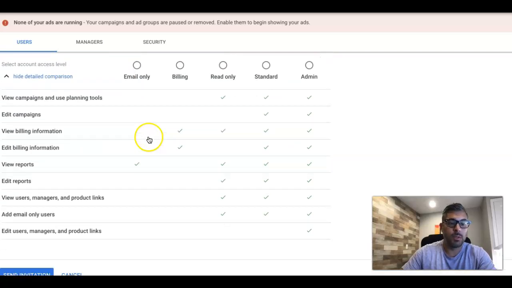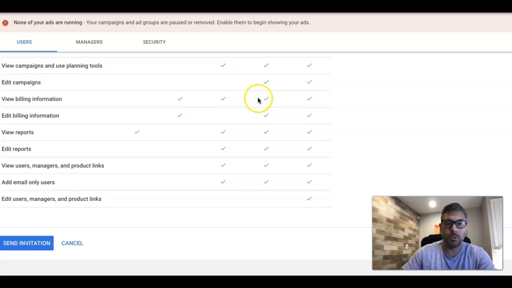And that's it. Then you just put your email in, choose your access level, and hit send invitation. That user will then get emailed an invitation from Google Ads, and they accept, and they can access your MCC or your account or whatever. And that's really it. That's all I got for you guys today.